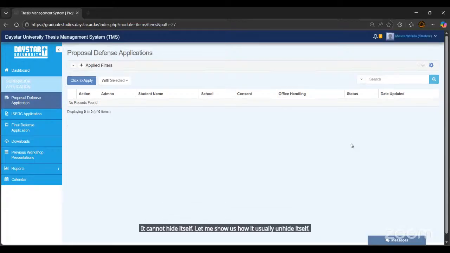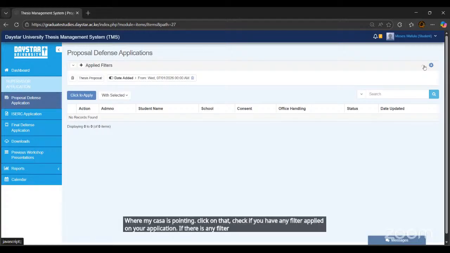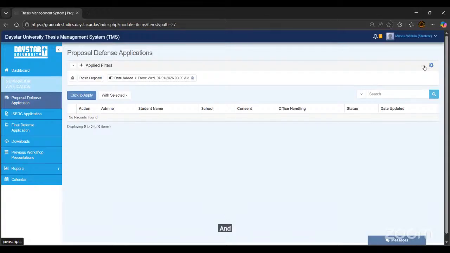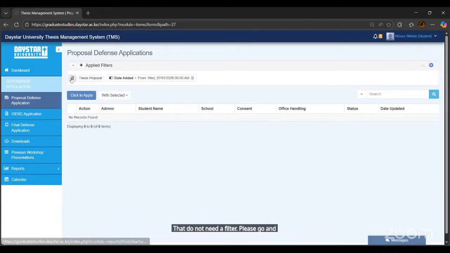So you come and ask, Wafula, I am not in a position to see my application, yet I did make an application. It's correct, you're not in a position to see. But first of all, we have a drop-down arrow here where my cursor is pointing. Click on that and check if you have any filter applied on your application. If there is any filter applied, and you know clearly that you only need to have 2 to 3 applications or even 10 that do not need a filter, please go and delete it.